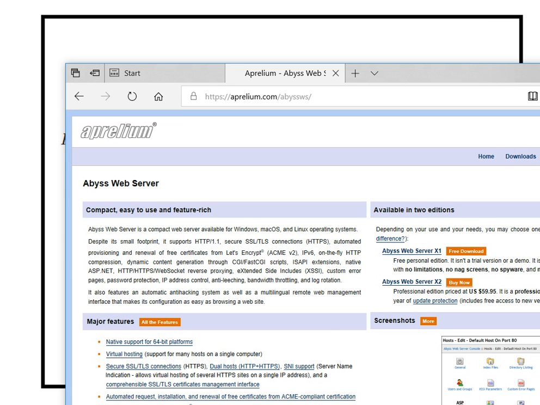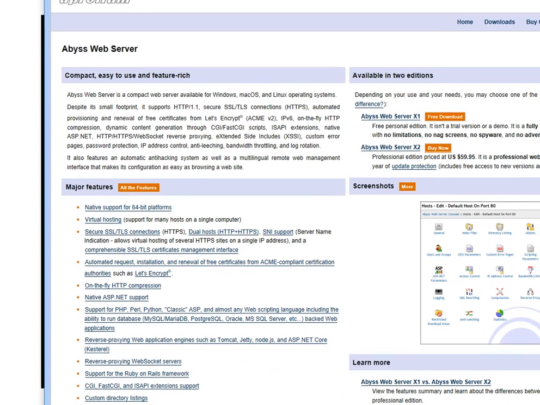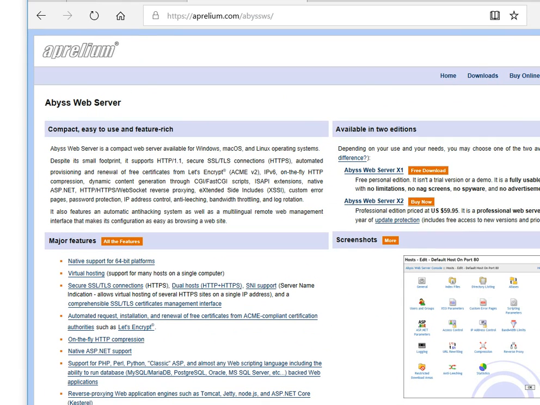Now, in order for this to work, you need to get a web server and install that on your computer. The recommended one for Python is the Abyss web server, which you can download directly here. The free web server, Abyss Web Server X1, has a simple installation script that just installs, and you should then be able to run Python through this server.